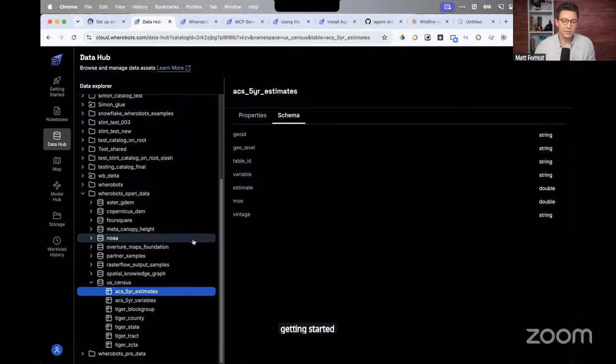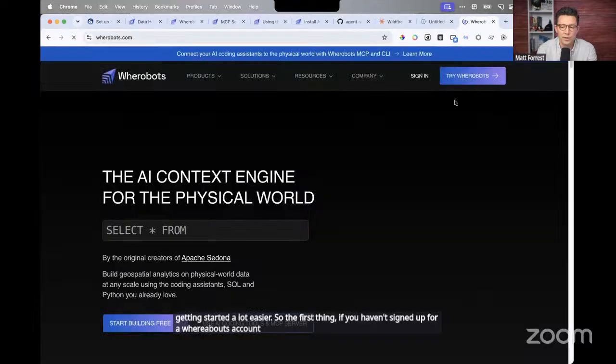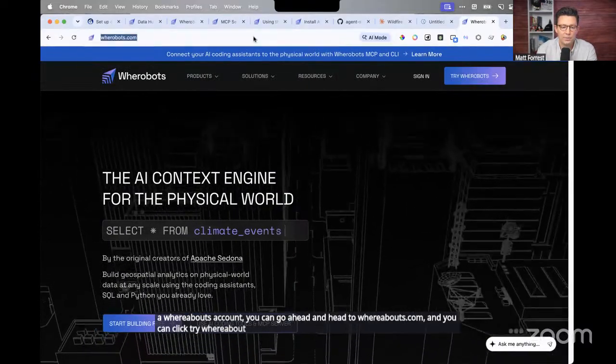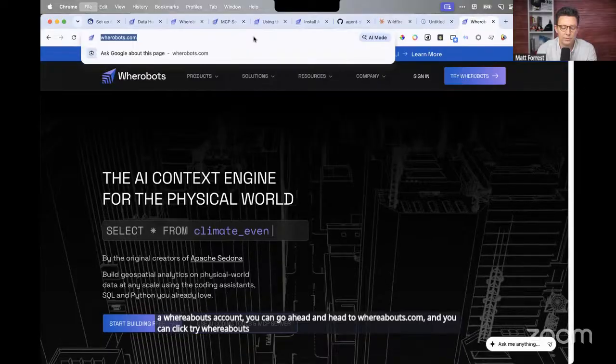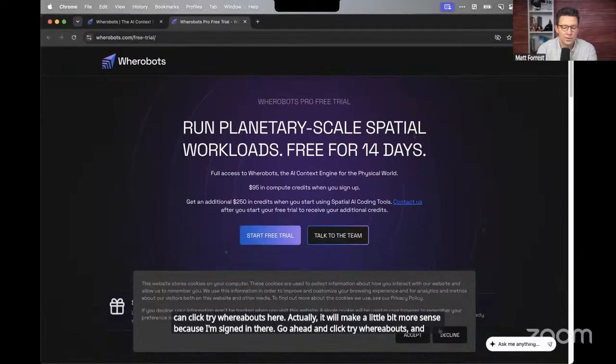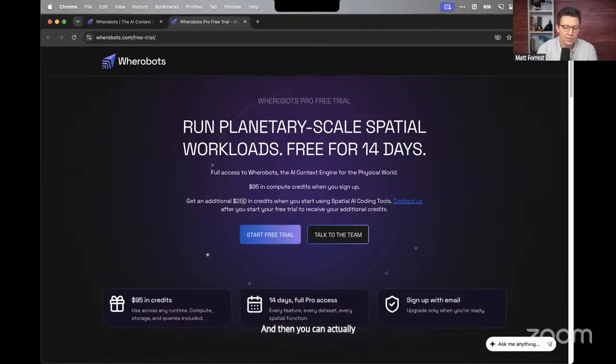So the first thing, if you haven't signed up for a Wherebots account, you can go ahead and head to wherebots.com and click try Wherebots here. Well, actually, it will make a little bit more sense because I'm signed in there. Go ahead and click try Wherebots, and you just want to sign up for the pro trial here. You can start that free trial, and then you can actually get access to all these different credits.